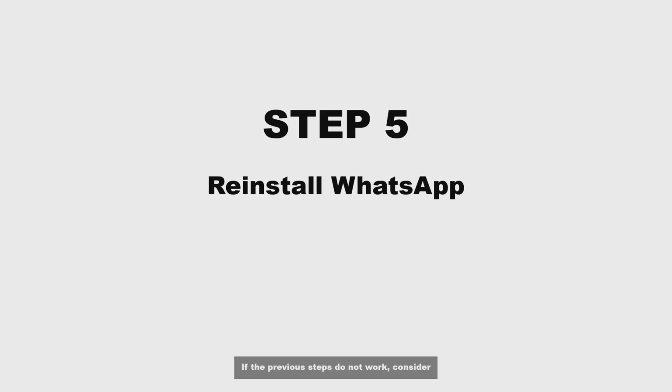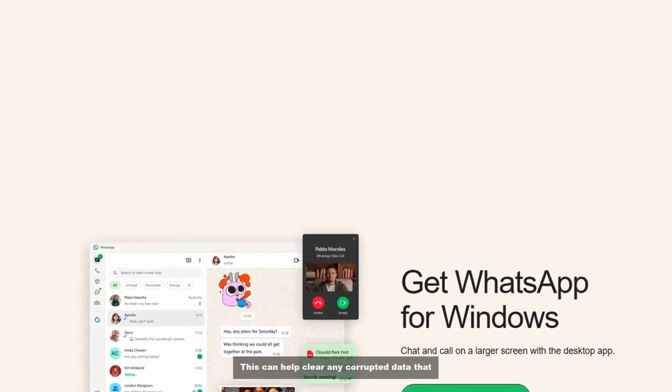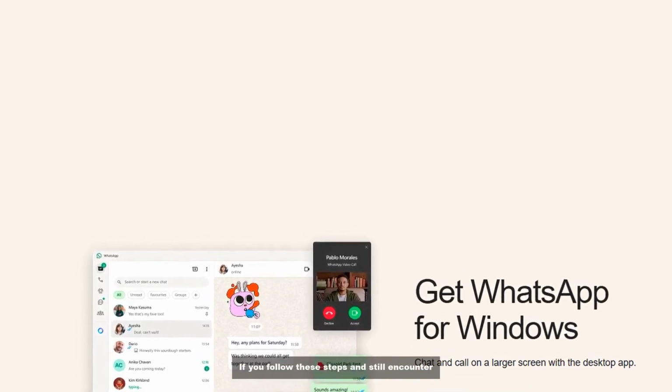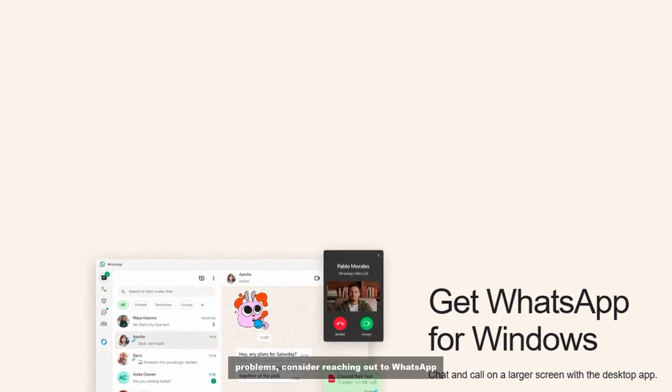If the previous steps do not work, consider uninstalling and then reinstalling WhatsApp. This can help clear any corrupted data that may be causing the login issue. After reinstalling, try logging in again. If you follow these steps and still encounter problems, consider reaching out to WhatsApp support for further assistance.